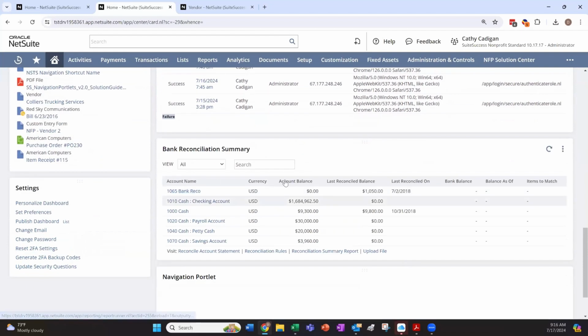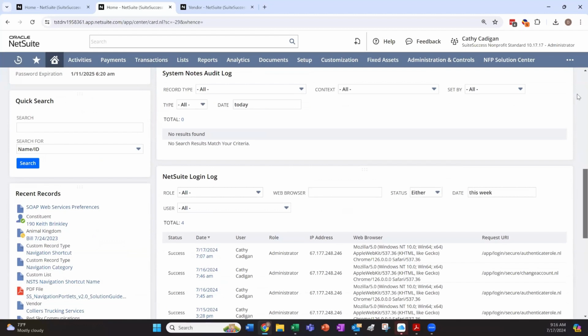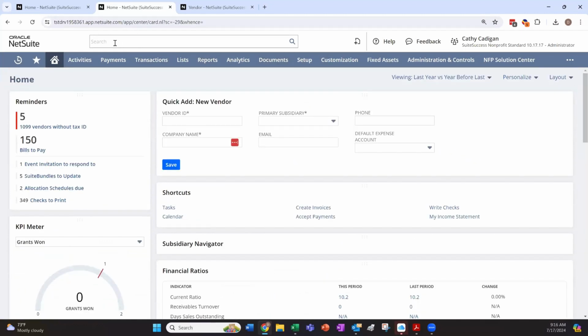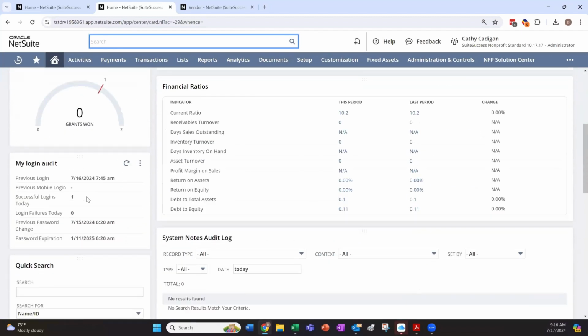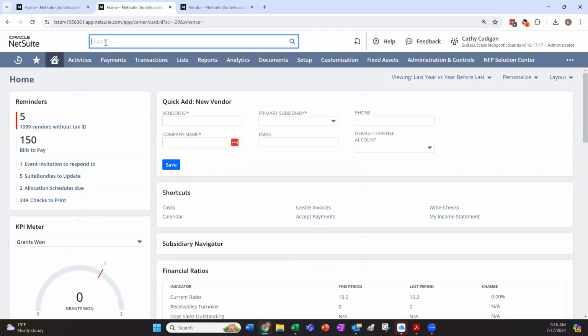The bank rec comes up on everyone. One thing I put on the agenda that I'll talk about in a minute, but let's say we wanted to find... this is kind of misplaced, but Keith Brinkley was that vendor.